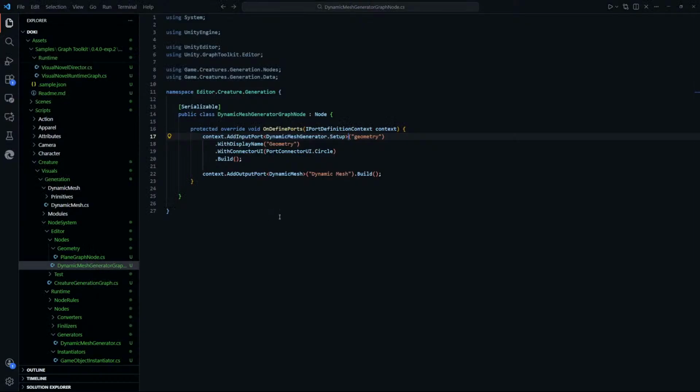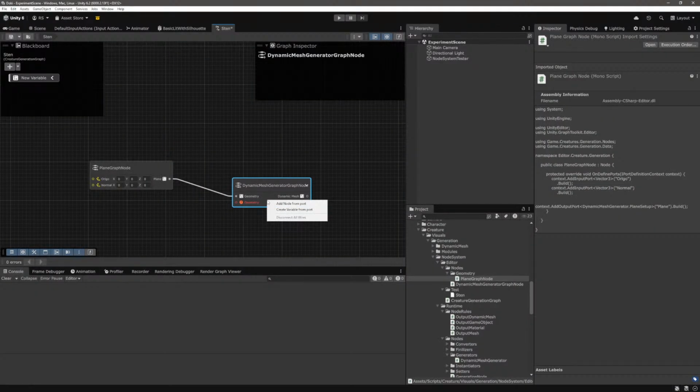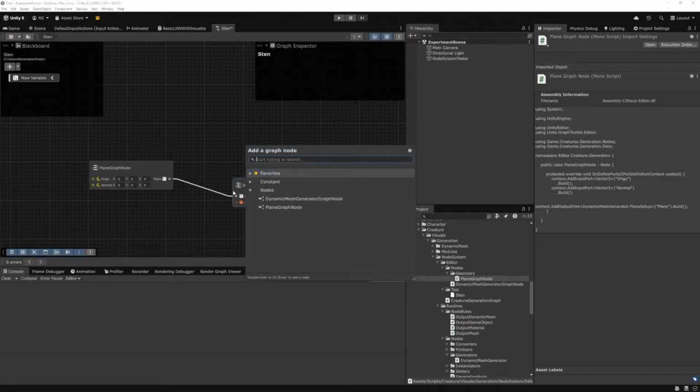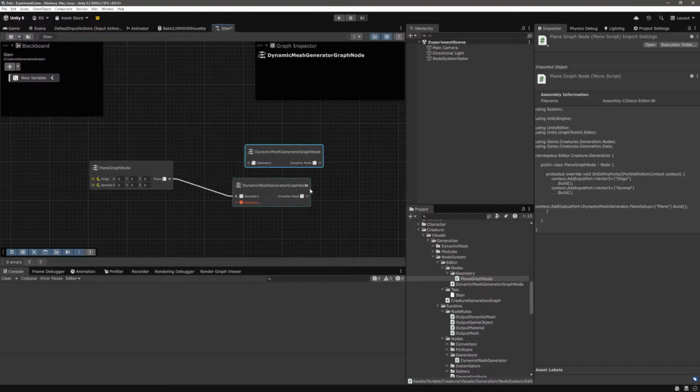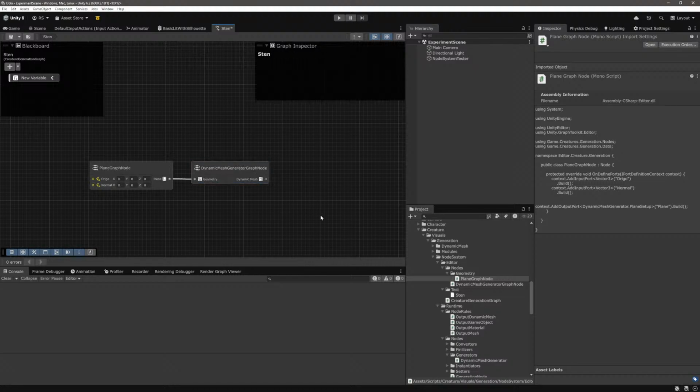Okay, can we remove this one? Fresh. Add node. Dynamic mesh generator. Okay, there we go. Dynamic mesh generator graph node takes geometry type setup. Yeah, we want to get these tooltips under control later on. Plane graph node, and it returns dynamic mesh.